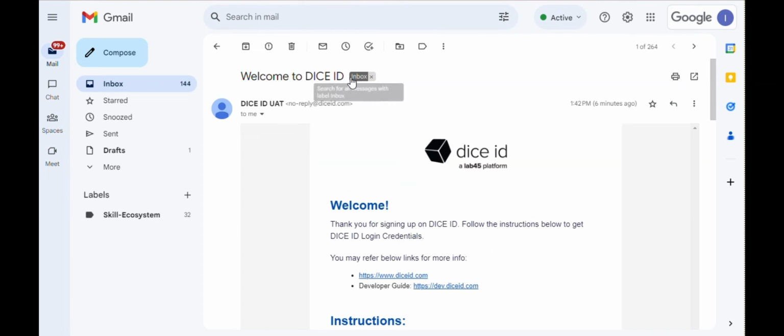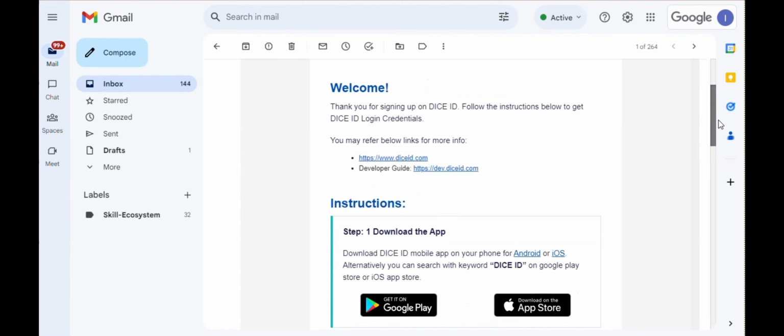Meanwhile, grab your phone and download the Dice ID app from your app store. Launch it and, of course, do take a moment to review and accept our terms and privacy policy.